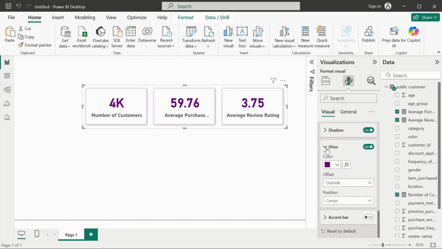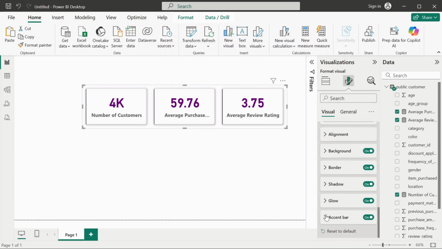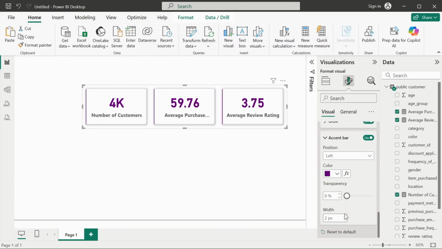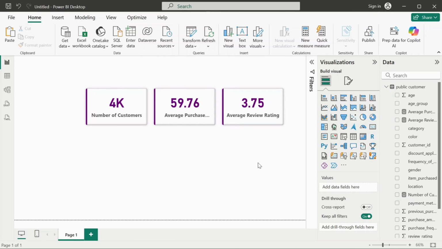and again also click on accent bar. This is something I really like, and change the color of the accent bar to purple, and then increase the width to 6. Yeah, now it looks good.